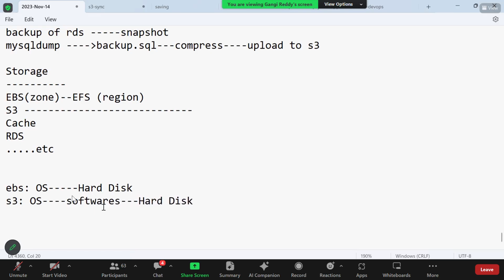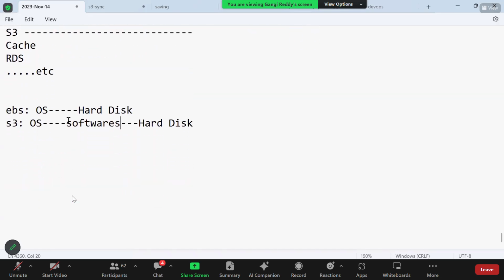They install some software. This software will interact with the hard disk. With this, which one will be very fast? Which one will be very fast to interact with to get the data? EBS, for S3, right?